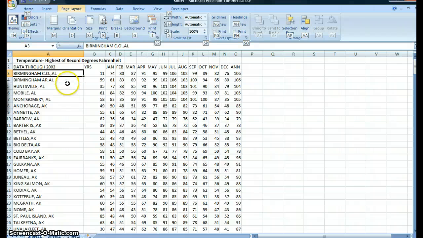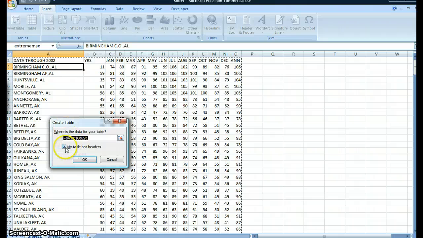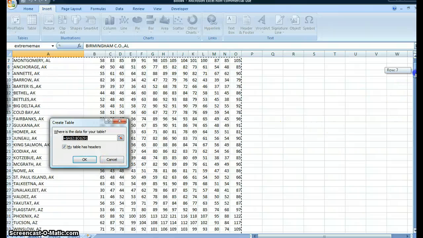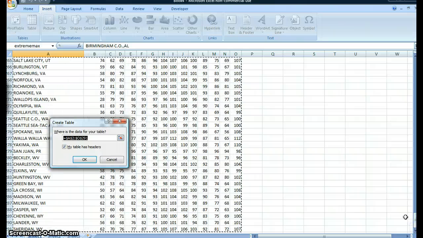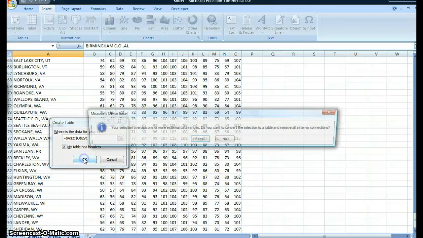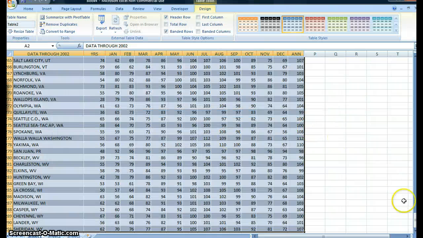Now I'm going to make my chart that I have here, my data, into a table. So I'm going to insert table, and I have the box checked that says my table has headers, because I do have headers right here across the top of my table. And it has collected all of the data, or selected all of the data, as you can see by the dotted line that goes around all of it. I click OK, and I do want to convert all of my section.